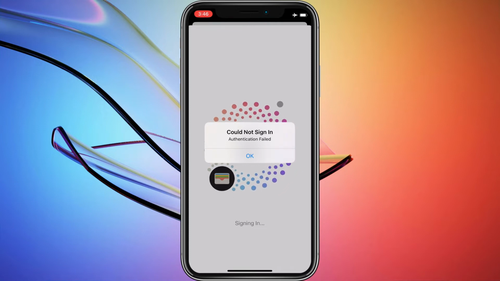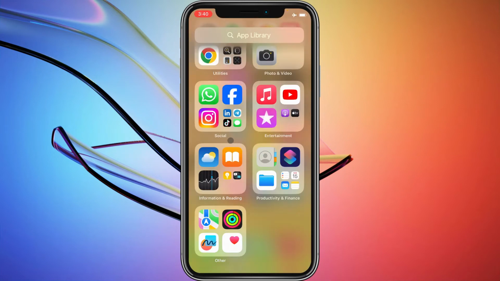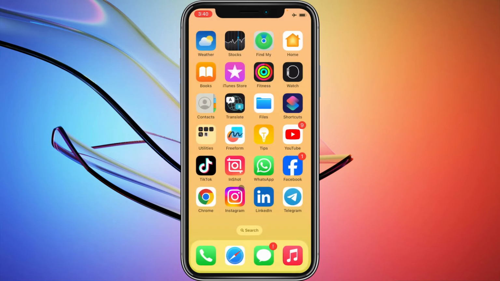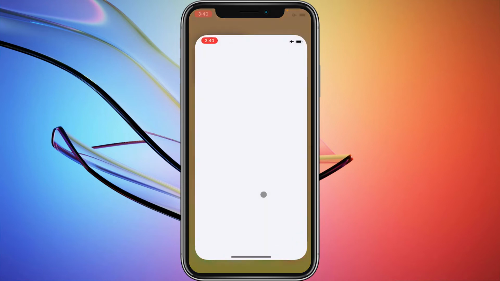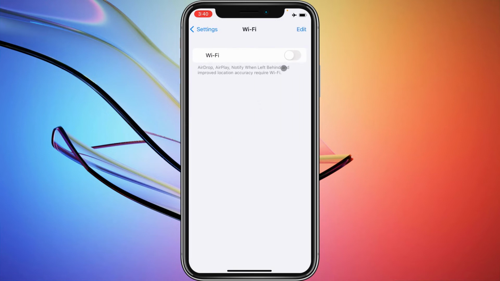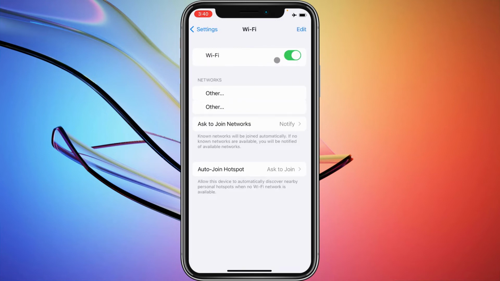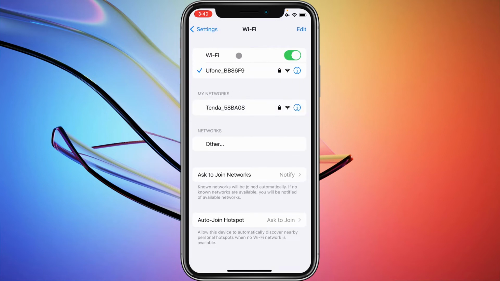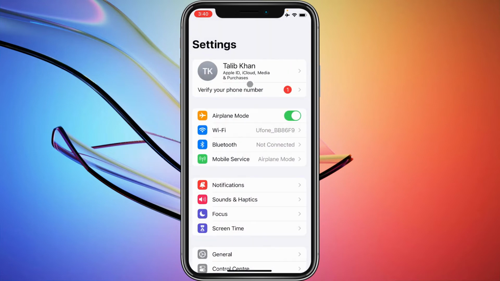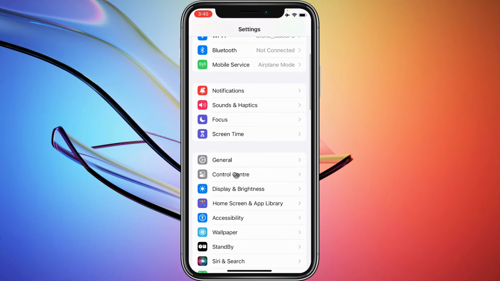So guys, this problem occurs when your internet connection is not connected or your internet connection is too weak. First of all, you need to make sure that you are connected to a strong internet connection or not. If not connected, then you need to connect it first, and after doing this you need to go back. The second step is you need to check whether your problem has been fixed or not.